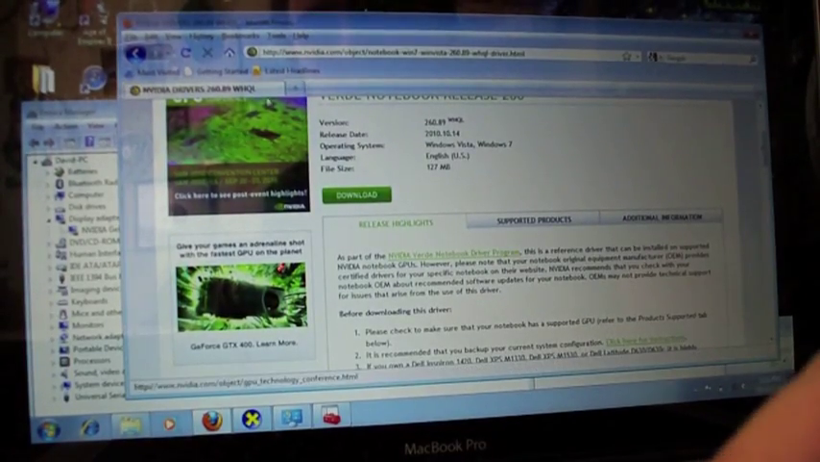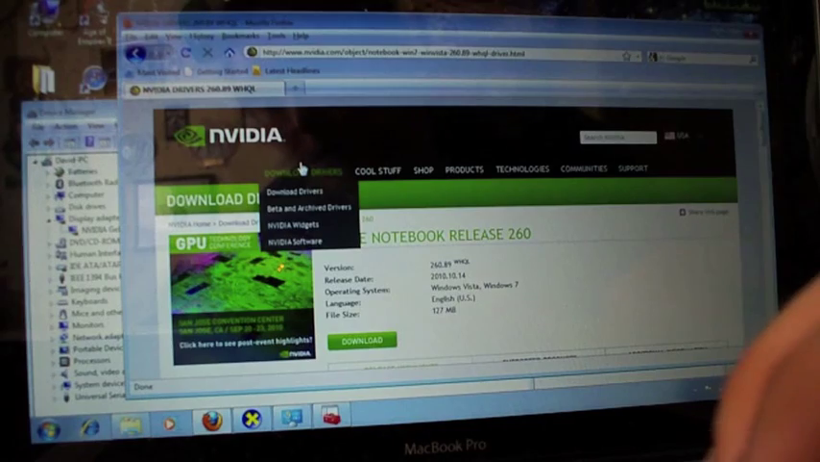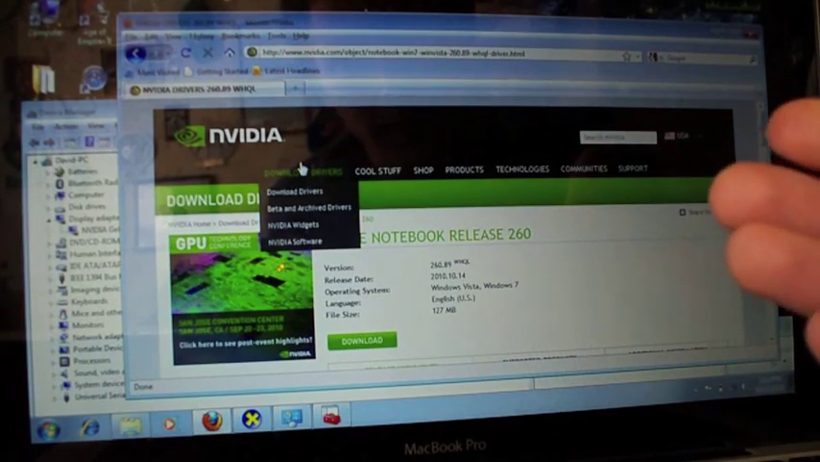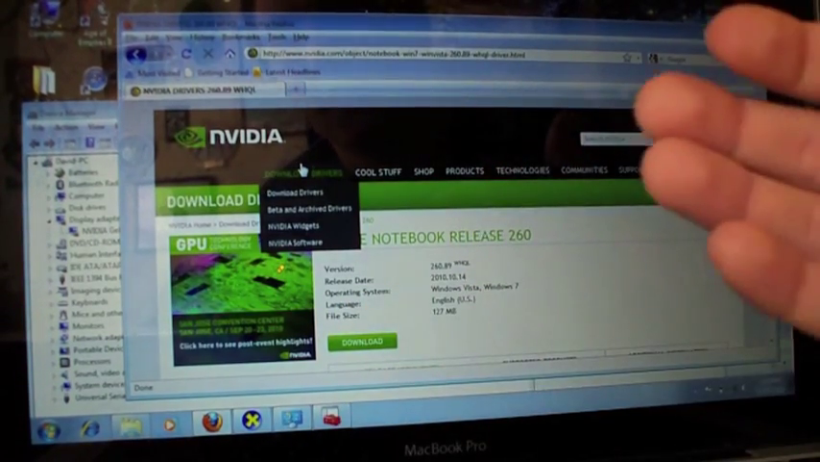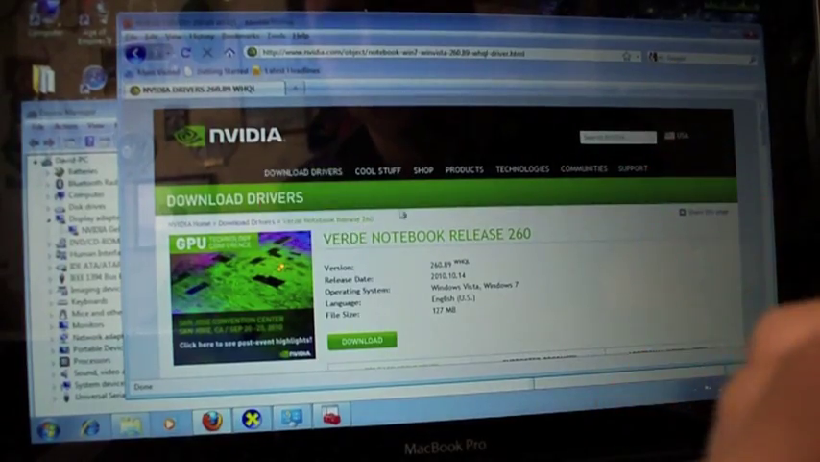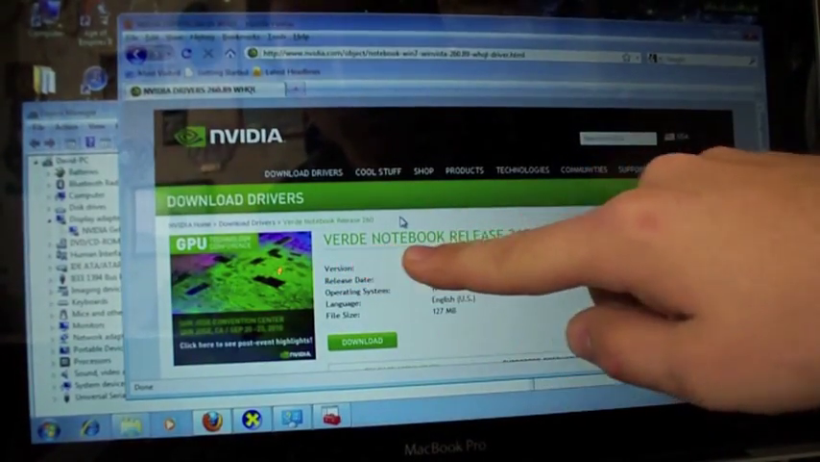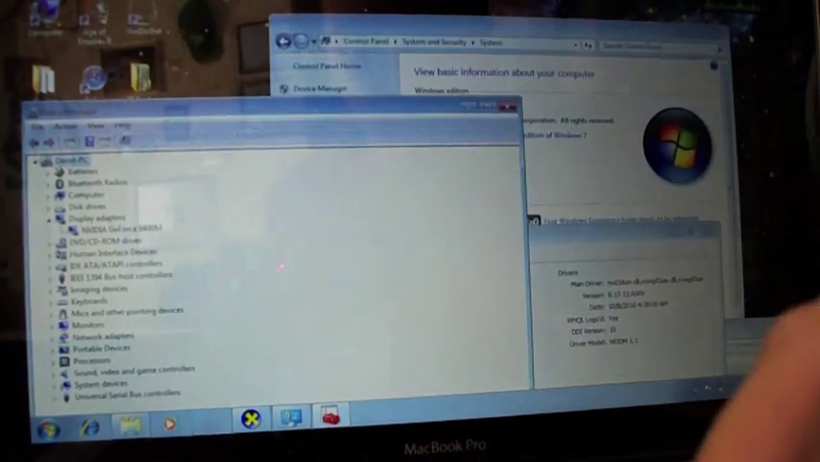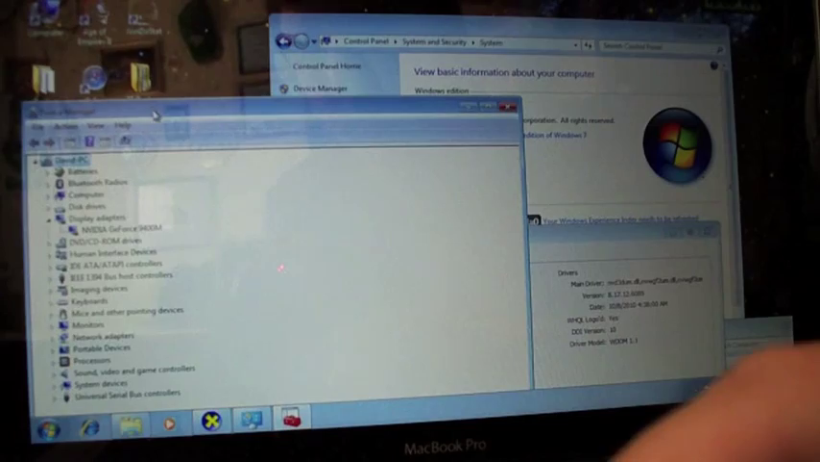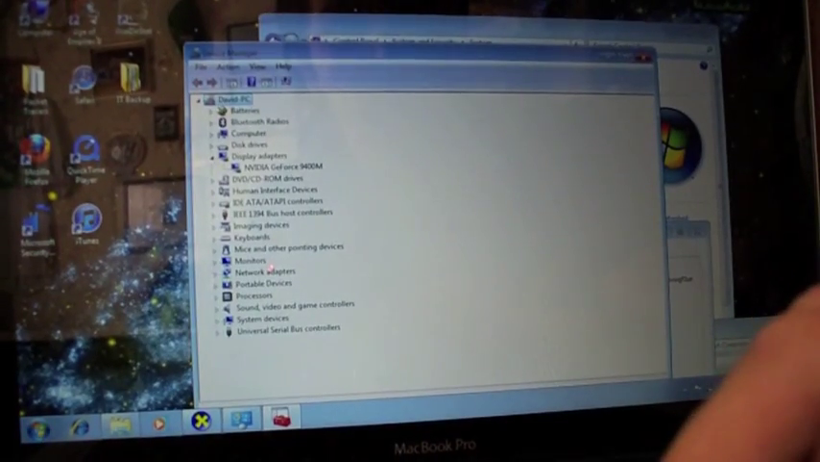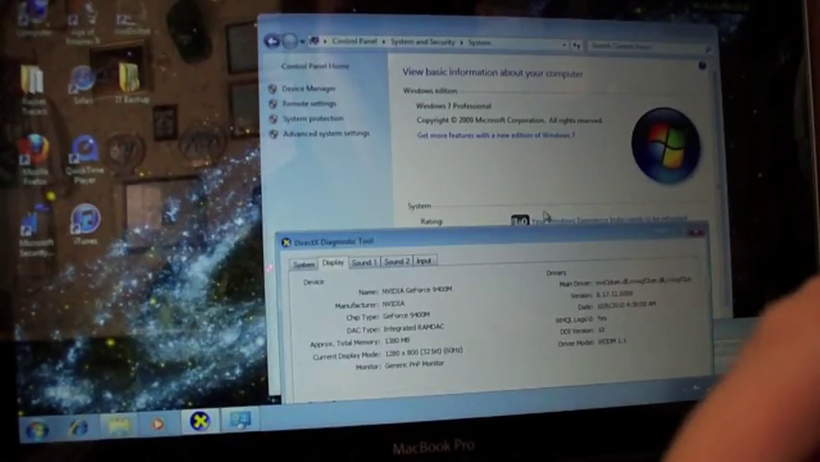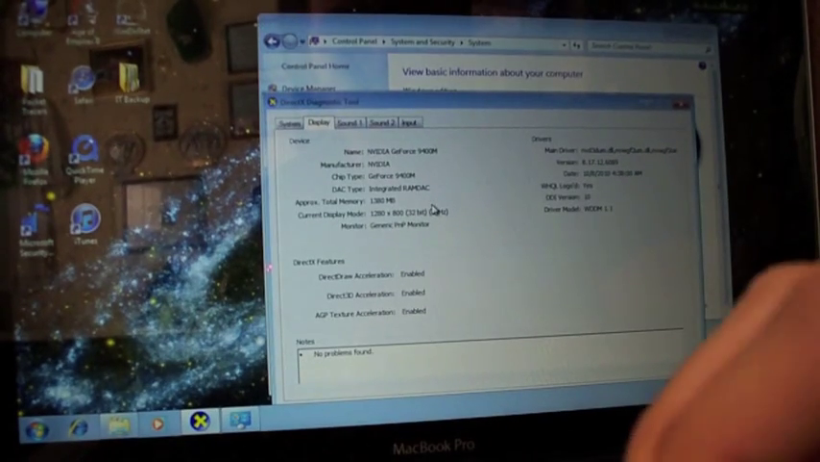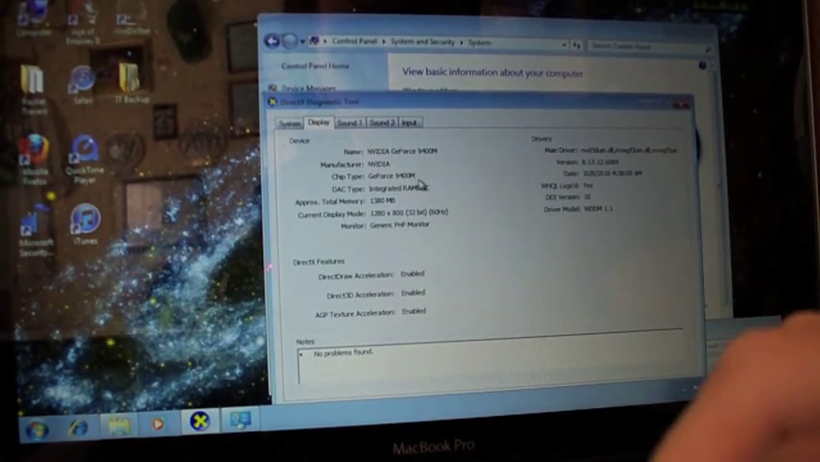Now if you did the top one, it will download just fine, but it won't allow it. It'll come up that it's not compatible. So you have to make sure you get the notebook series. And after you download that, you'll have to restart your computer. And I also did a Windows update, and now my game runs fine. And it gave my graphics card a name too.